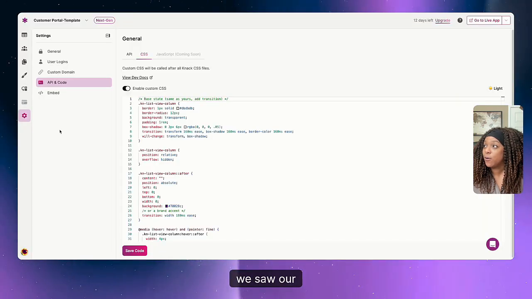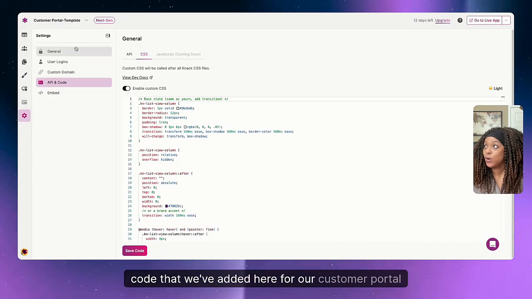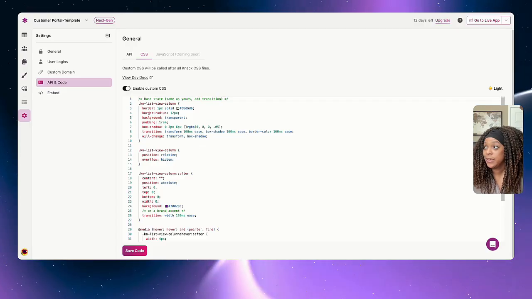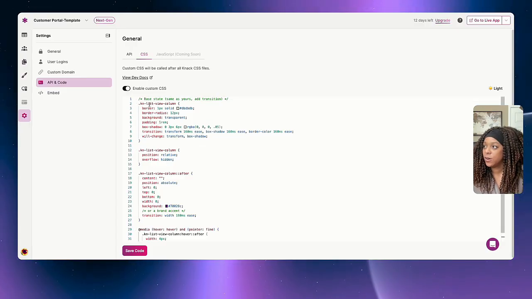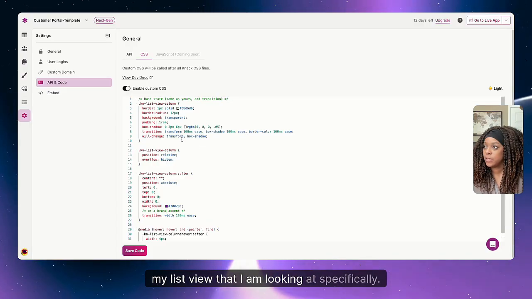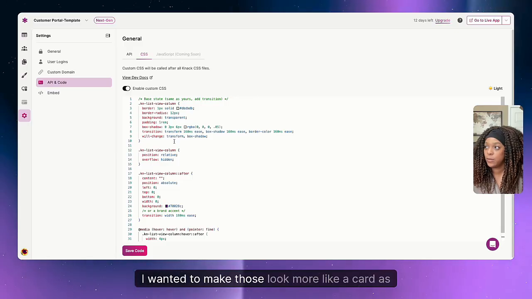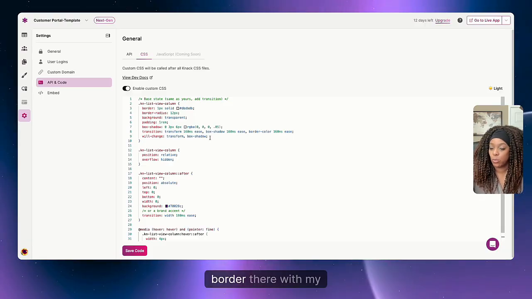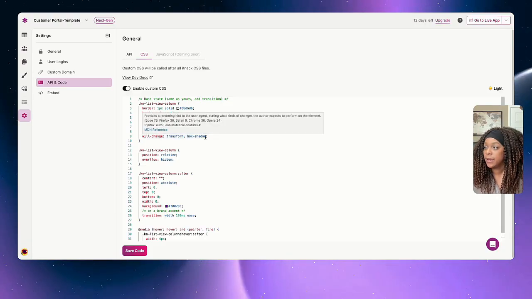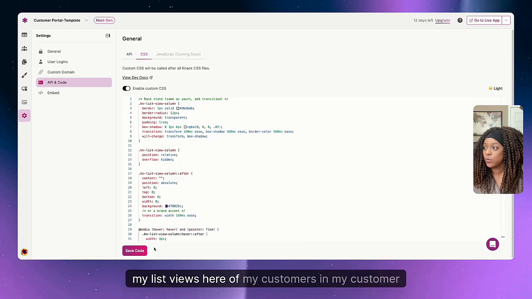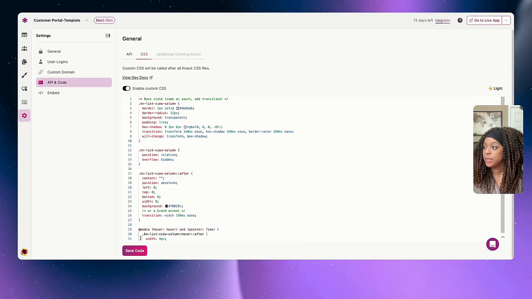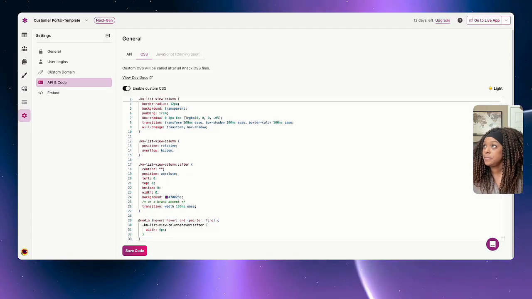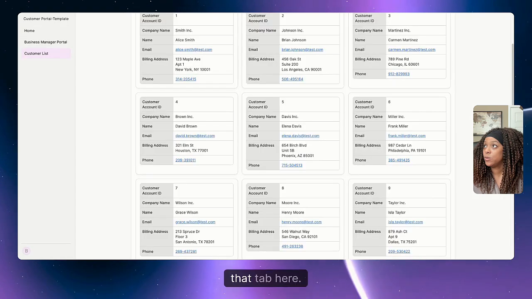We saw our code that we've added here for our customer portal template. So you can see that I've got here my list view that I am looking at specifically. I'm wanting to make those look more like a card, as well as add a little bit of an animation on that, where I can see maybe a little change on the border with my list views here of my customers in my customer portal app. So let's take a look at that. We'll jump into that tab here.